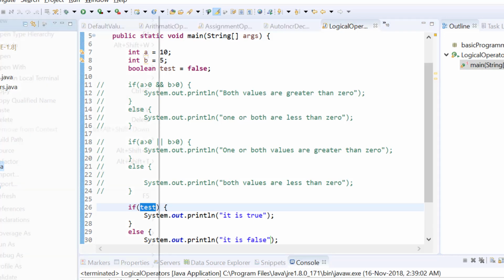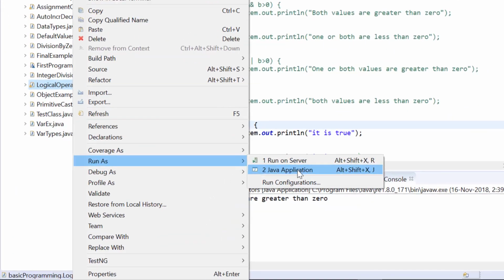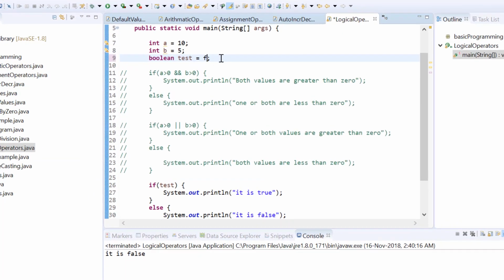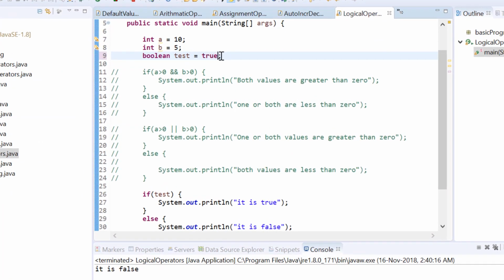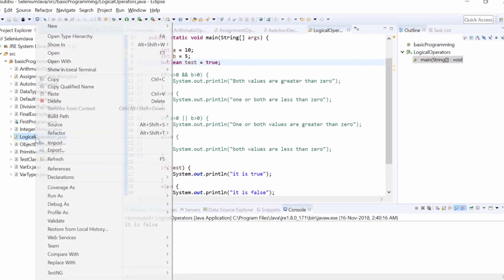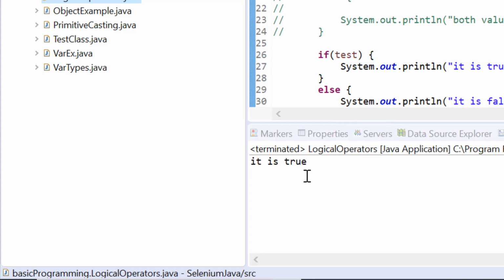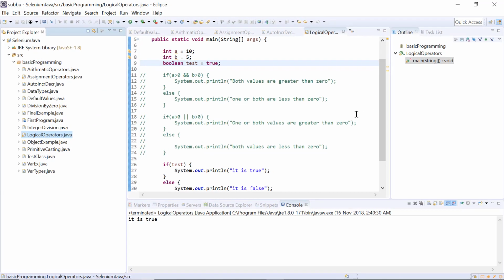Let's run this one, run as Java application. So it is saying it is false. Now if we change it to true here and run it again, now it should say it is true. Run as Java application, so it is true. So these are the different logical operators we have. In this video we have covered auto-increment and auto-decrement operators, and we have also seen the different logical operators and how to use them.